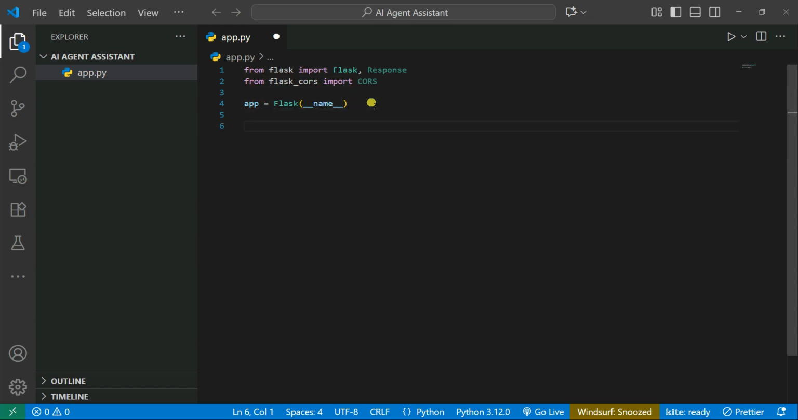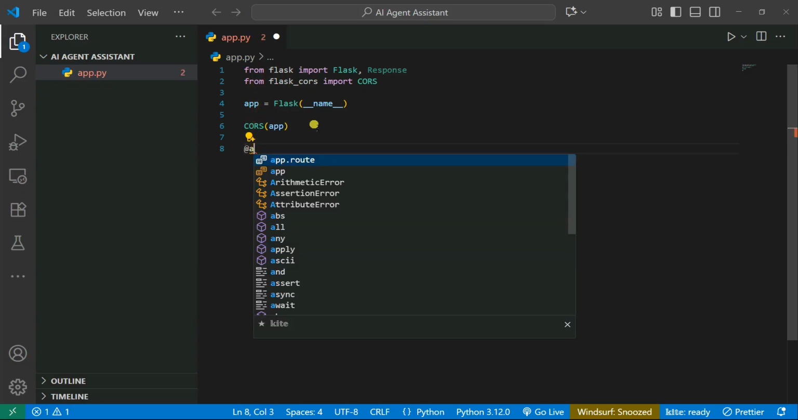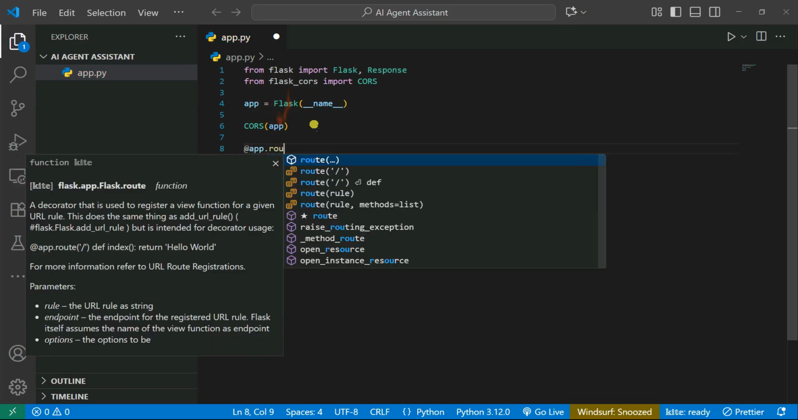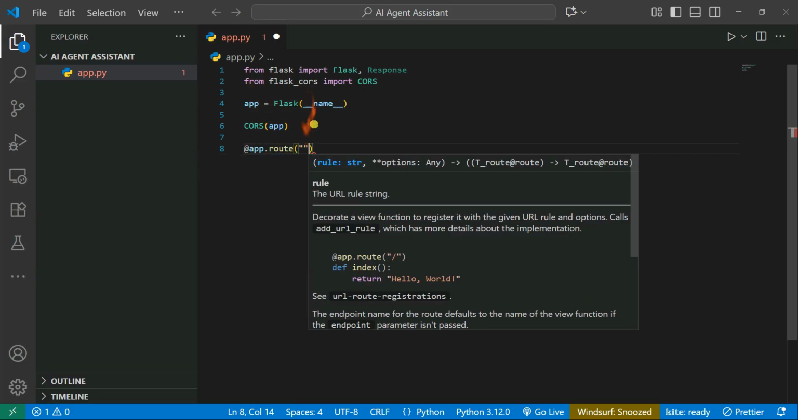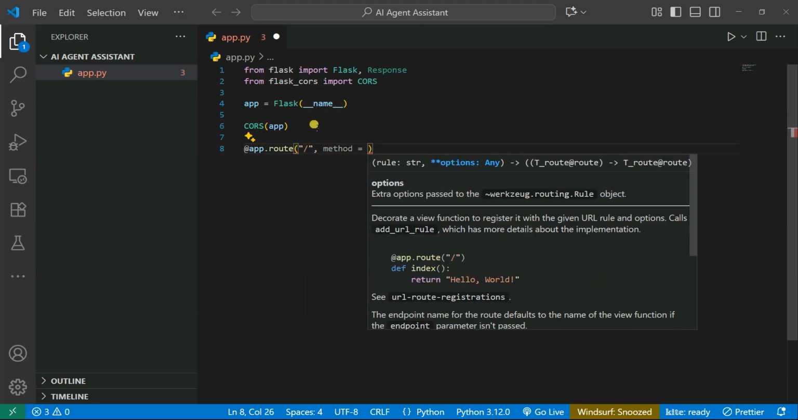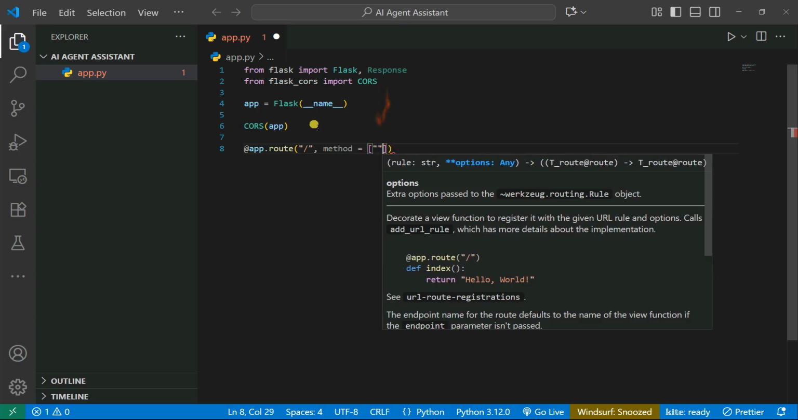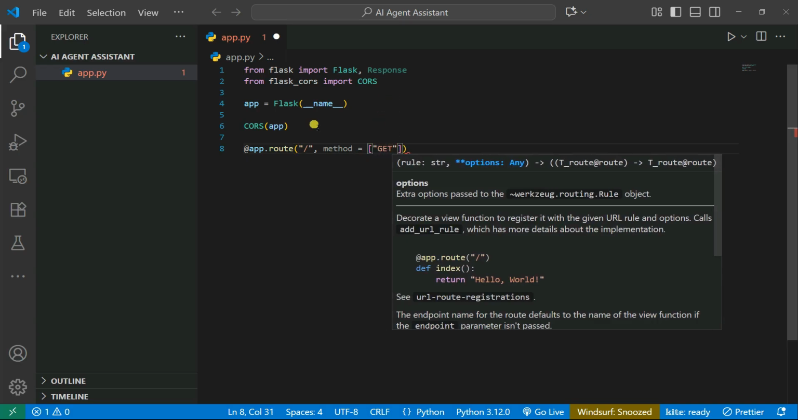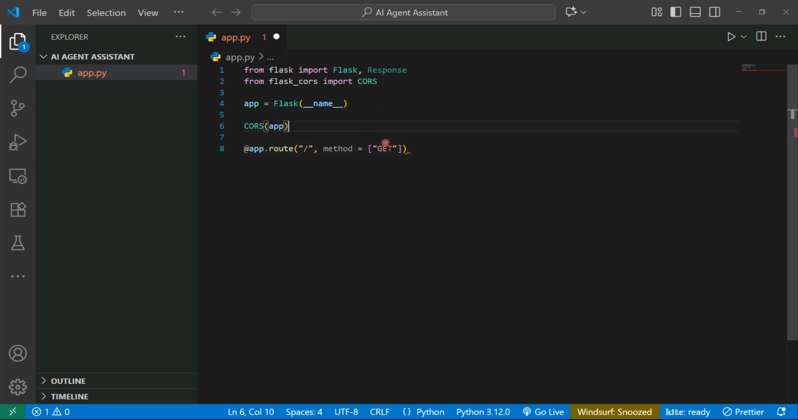Okay. Now we need to pass the app inside CORS. And after that, what I can do is simply create a basic route. So let's say app.route, and we give it an initial route, and then you can give it the method. The initial method is basically the GET method, so you can easily access it from the server using web browsers.